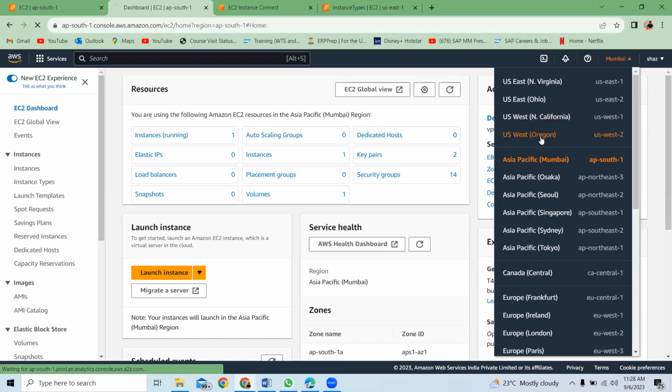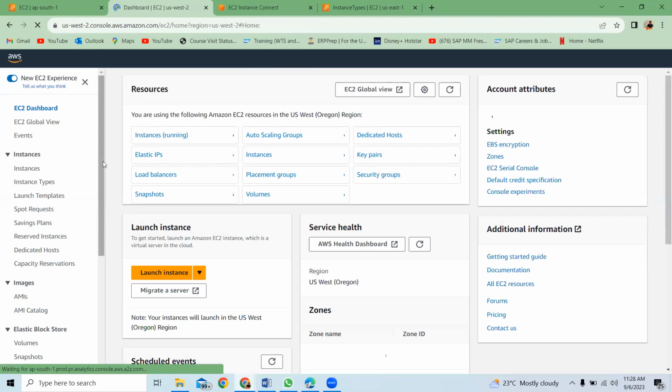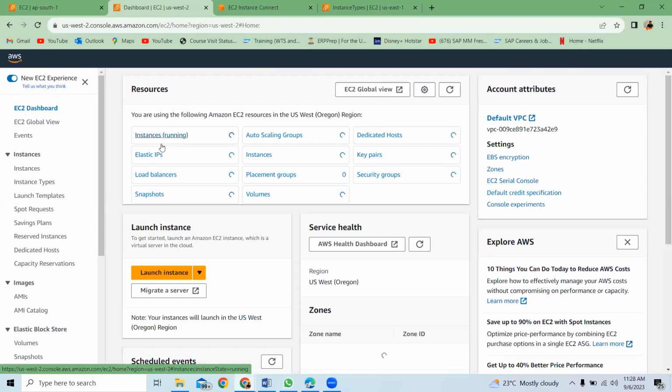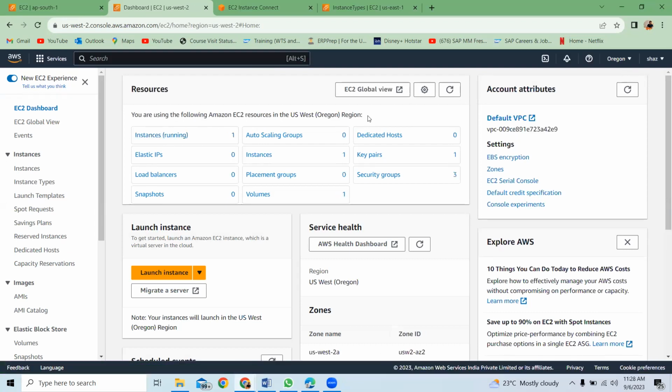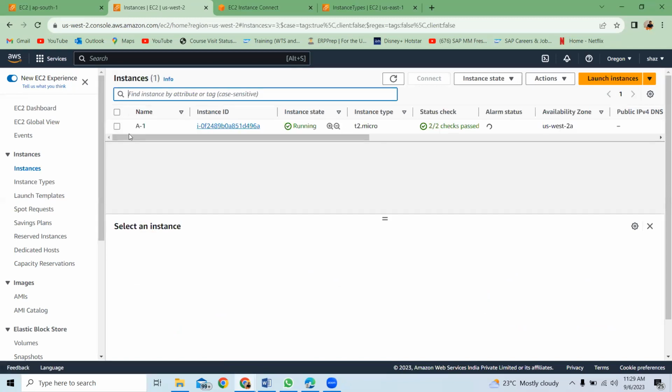I hope it shouldn't be there. See, can you guys see it? I forgot to stop my EC2 instance in the Oregon region, which I saw in my bill. That's why I'm getting that much charge. Now I need to go and terminate it.